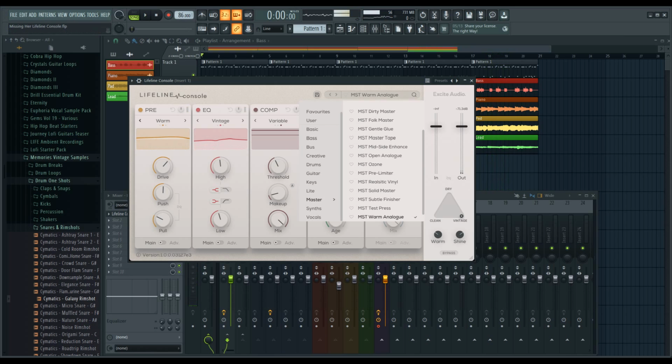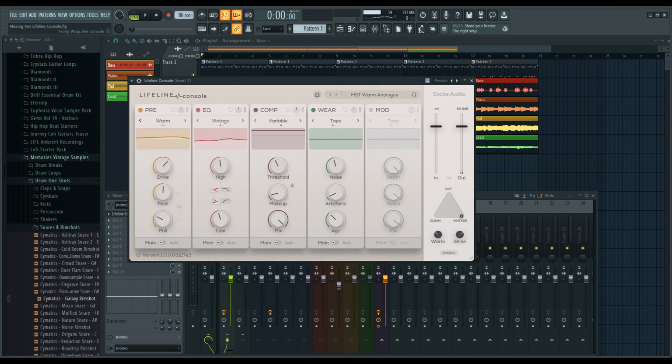Okay, I'm gonna say I recommend Lifeline Console. Even if you're not really using it for mixing, one of these creative effects alone is enough to buy it.